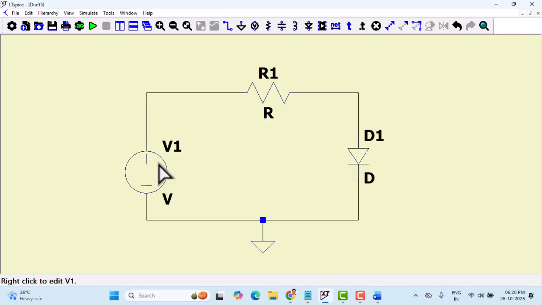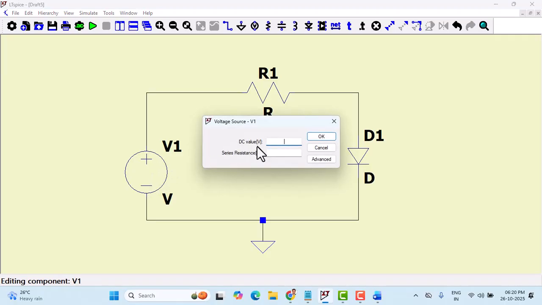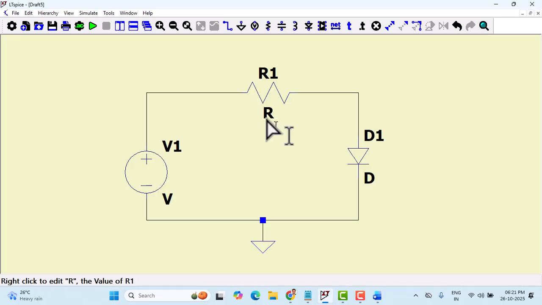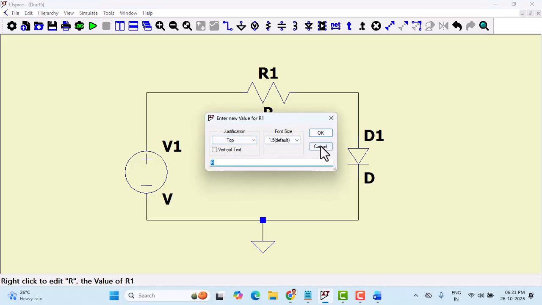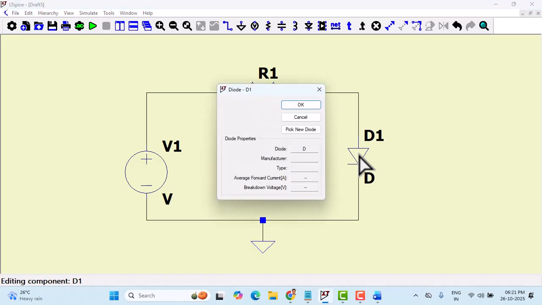So what I do here is just right click here, and you can give some voltage here. Later on you can change to, I'll go for this one, DC sweep. Later on I will give this value instead of providing this value here itself. And this value I will make it as 1K, 1K same. Next here, just right click here.